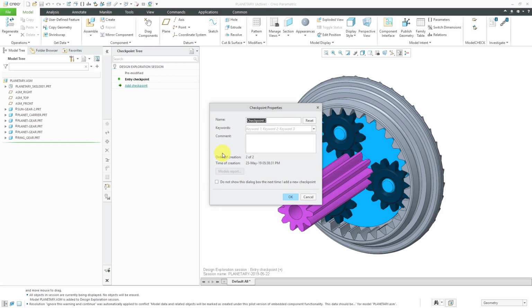And again, I strongly recommend that you give it a name, because I can't tell you how many times I've started a DEX session and then retrieved it a few days or a few weeks later, and I've got these checkpoints and I don't know what they're doing in my model. And so I'm going to say it's deleting that other ring component. And you can also write different keywords that will help you search for different checkpoints later on. So for example, maybe I'm going to put ring in here. And then I can click OK.